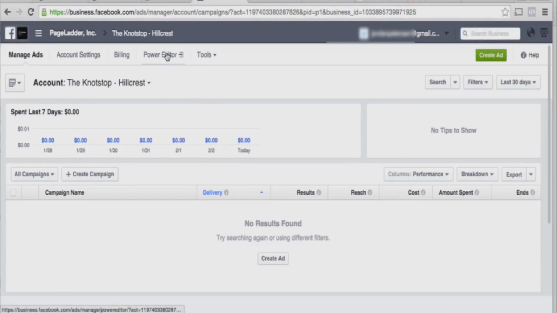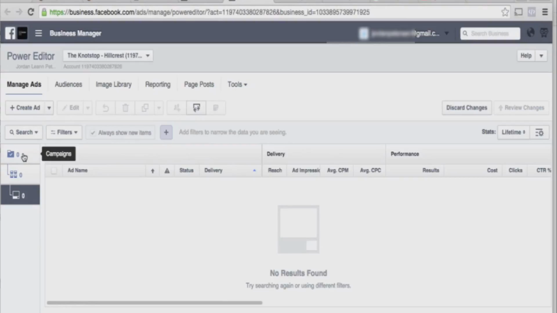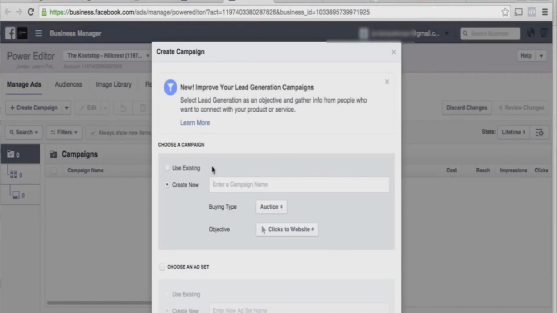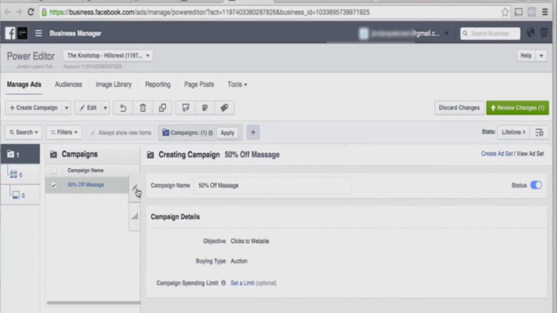I'll show you where we tie that in, but you just click on Power Editor to get the ad started. In Power Editor, there are three levels: campaigns, ad sets, and ads. What we need to do first is create a new campaign. We want to type in the offer name in this field, so 50% off massage. Auction and clicks to website are both okay. When you create different types of ads, you want to make sure that you can find the offer easily, and then just click create.